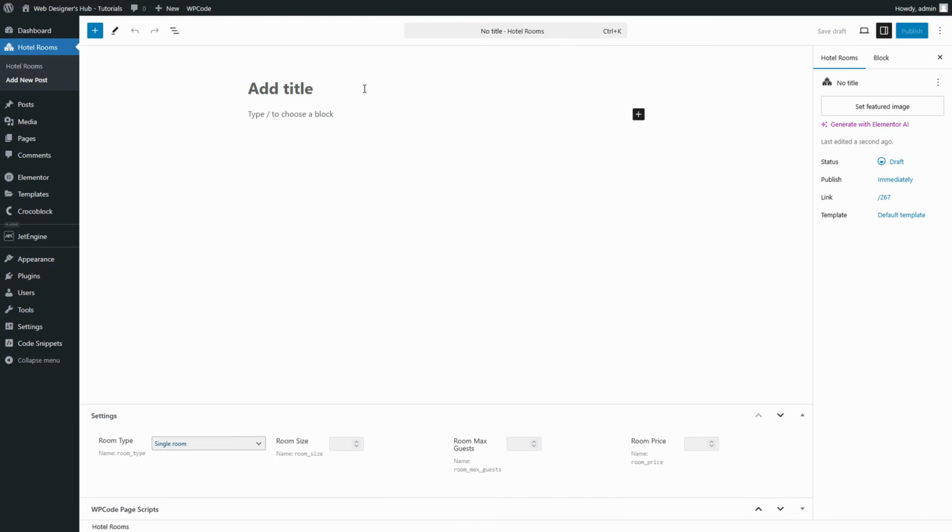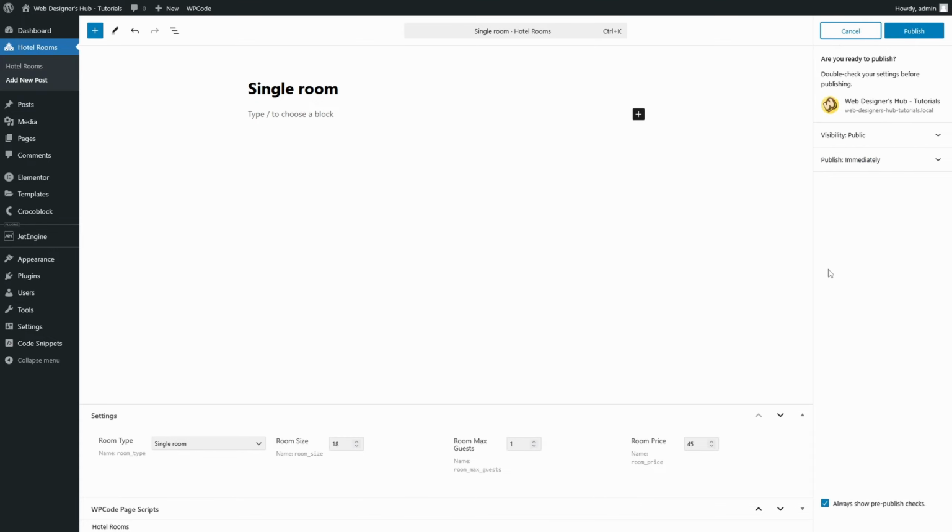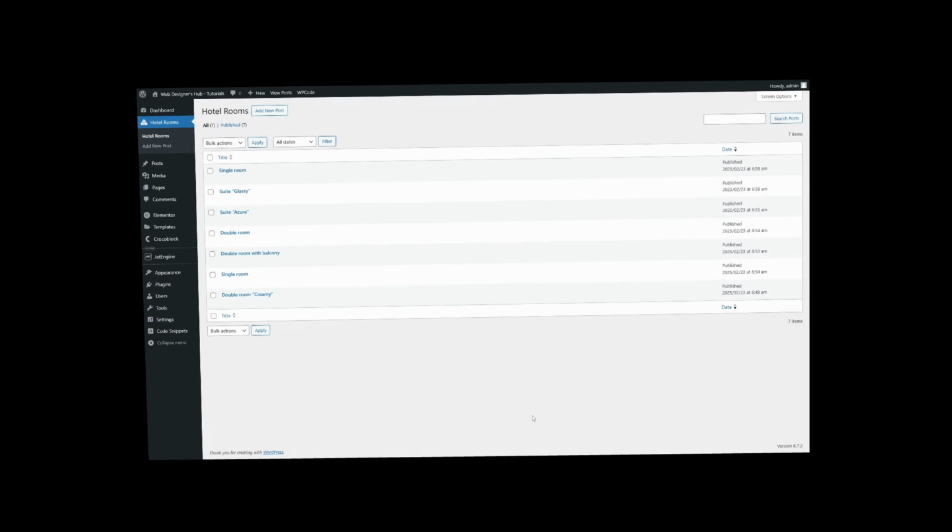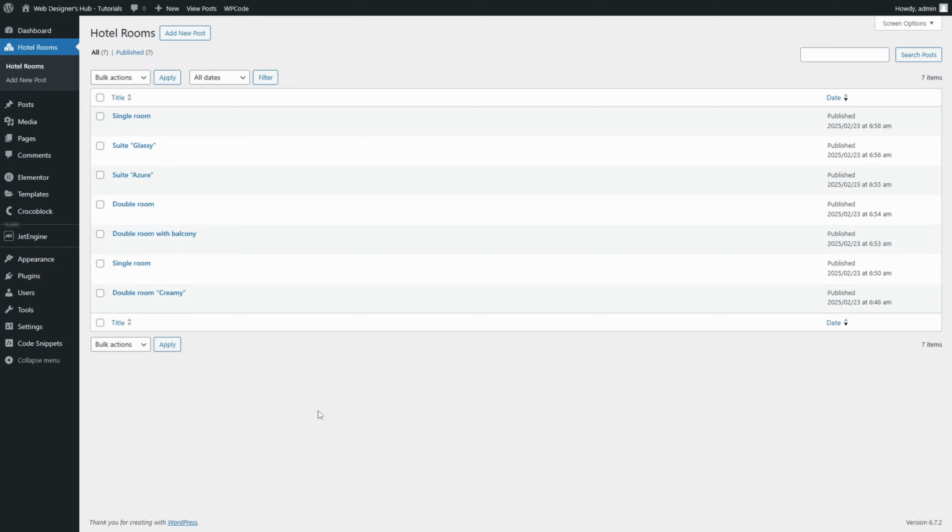So we can add a title. We call it single room. It's a single room. It has 18 square meters, 1 maximum guest, and we can put in $45 and publish here.